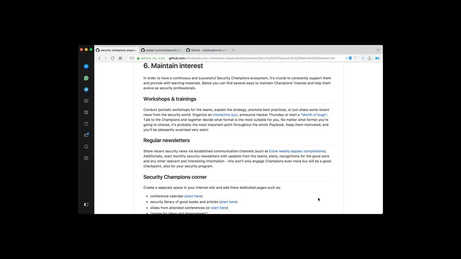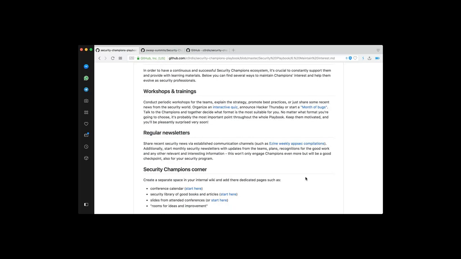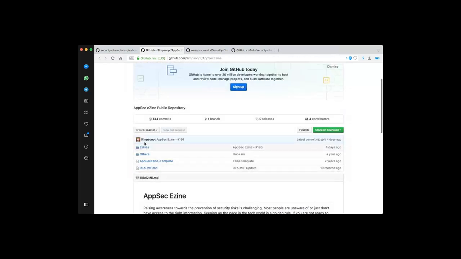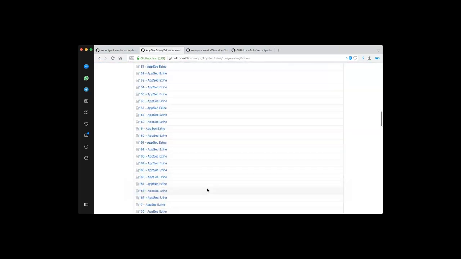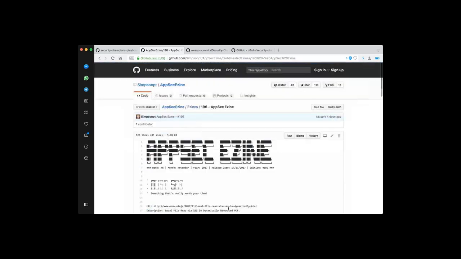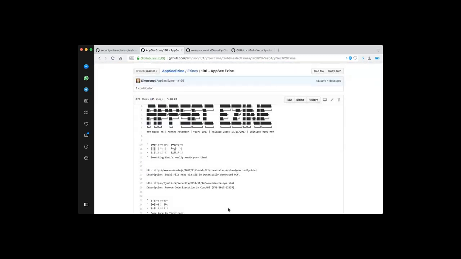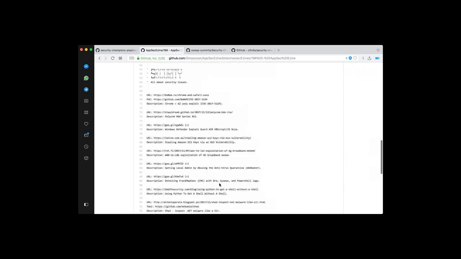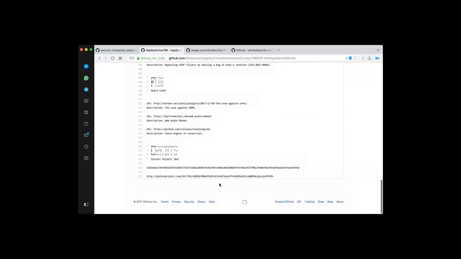Other stuff might be regular newsletters. For example, we use Ezin, which is an AppSec compilation. Let me open it. For example, the one from last week, I think it was 196. It looks more or less like that. You have different sections like must see, and it tells you about some vulnerabilities. You have hack, and you have some techniques of how you could exploit that. And you have some news about different security issues and some fun, which, as it comes from the name, is just some funny examples of security fails.